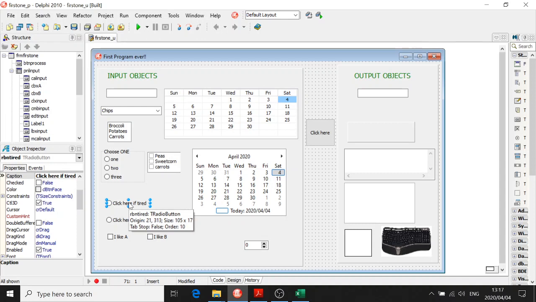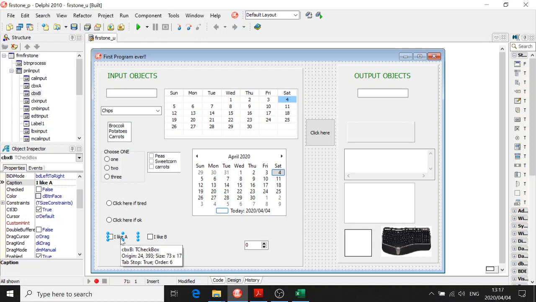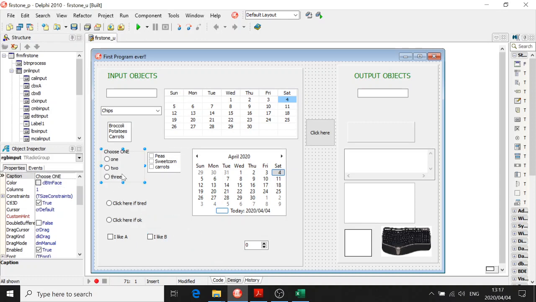And we're going to have to use what we call an if statement. It's simple English. If that is checked, we will display tired. If this is checked, we will display okay. If this is checked, we will display that they like A. If this is checked, we'll display that they like B. But over here, we will display the same as we did with the list box. We will do the items.item index, and we'll see what happens there.